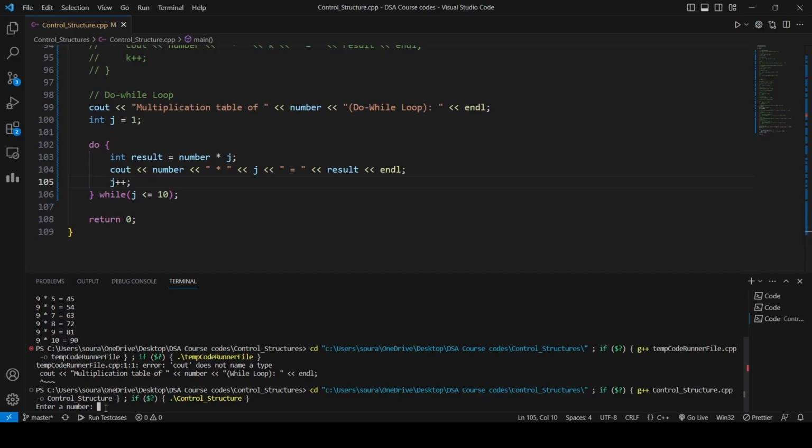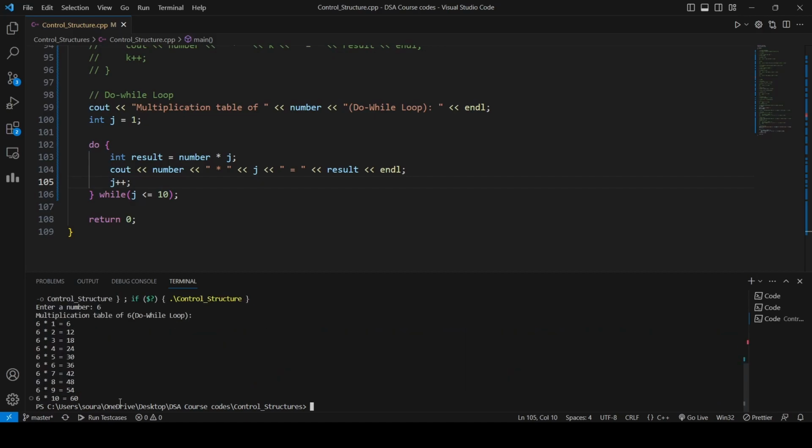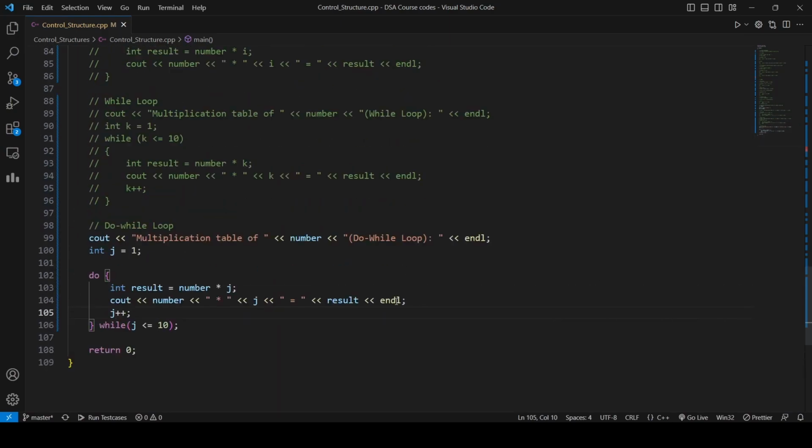So here it is asking me to enter a number. I will enter a number 6, and then as you see our code is running smoothly. And this is for the do while loop, and I guess you all understand the basic concept of loop.